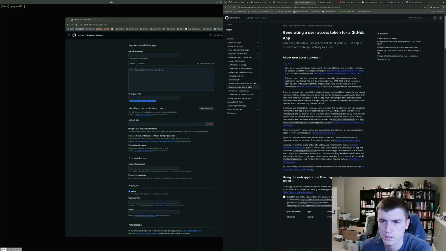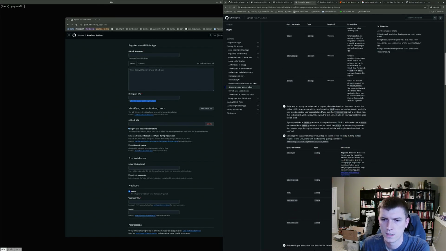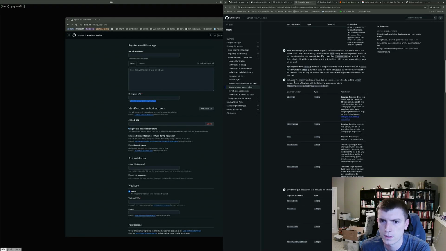User access tokens that expire are currently optional. Yeah, okay. They're subject to change. What? Okay. Web application flow to generate a user access token. If your app runs in the browser, you should use the web application flow. Well, that's not where this Savvy is going to be running. Exchange the code from the previous step for a user access token.